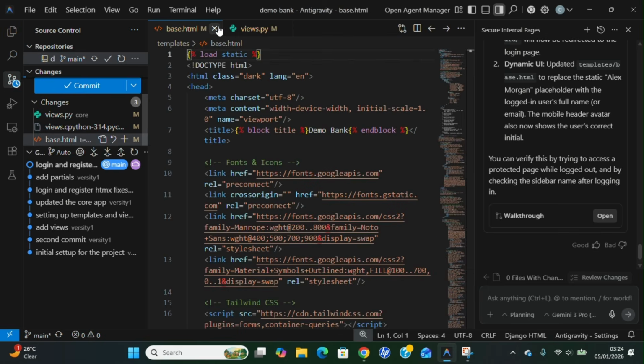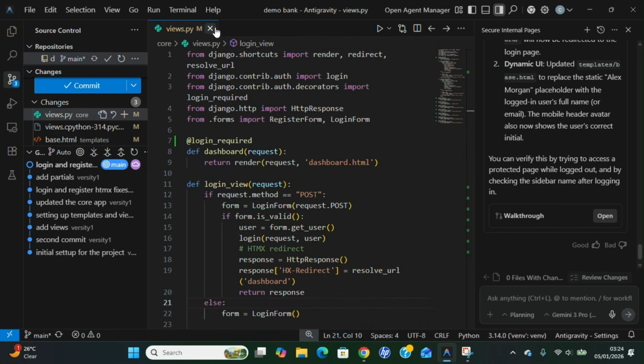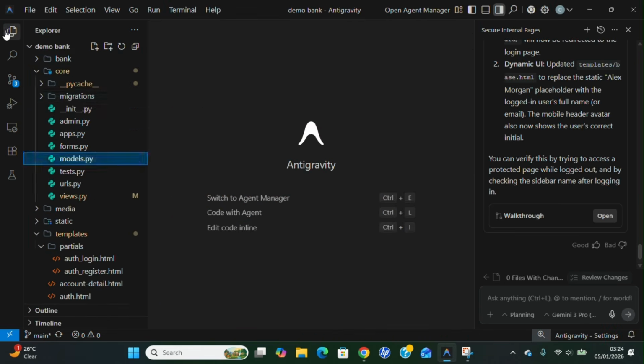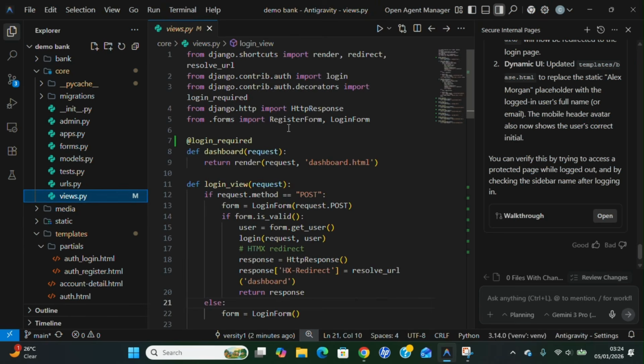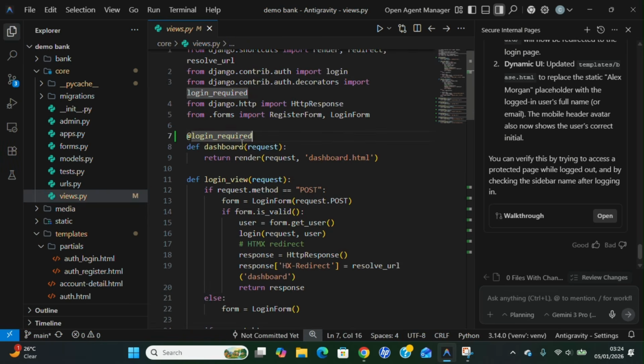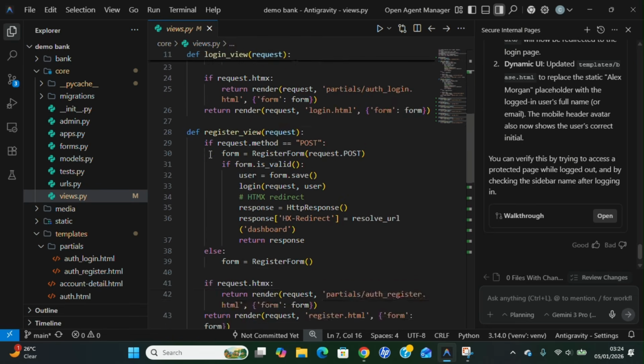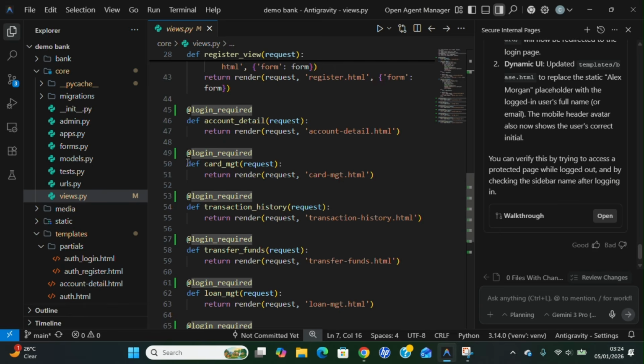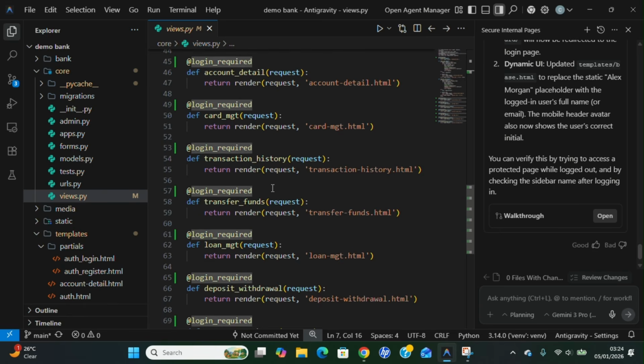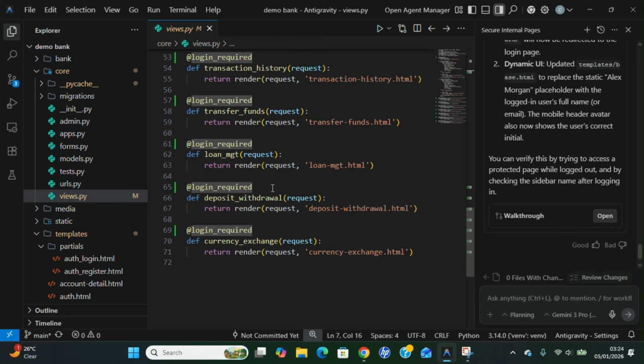Let me close all these ones. I don't want to have everything right here. So let's come back here. Now, if we go back to the views, you can see that right now we have from django.contrib.auth.decorators import login_required. And then with login_required, we have secured the dashboard. So unauthorized users that are not logged in cannot access this page. And so is the account detail, the card management, transaction history, and all other internal pages.